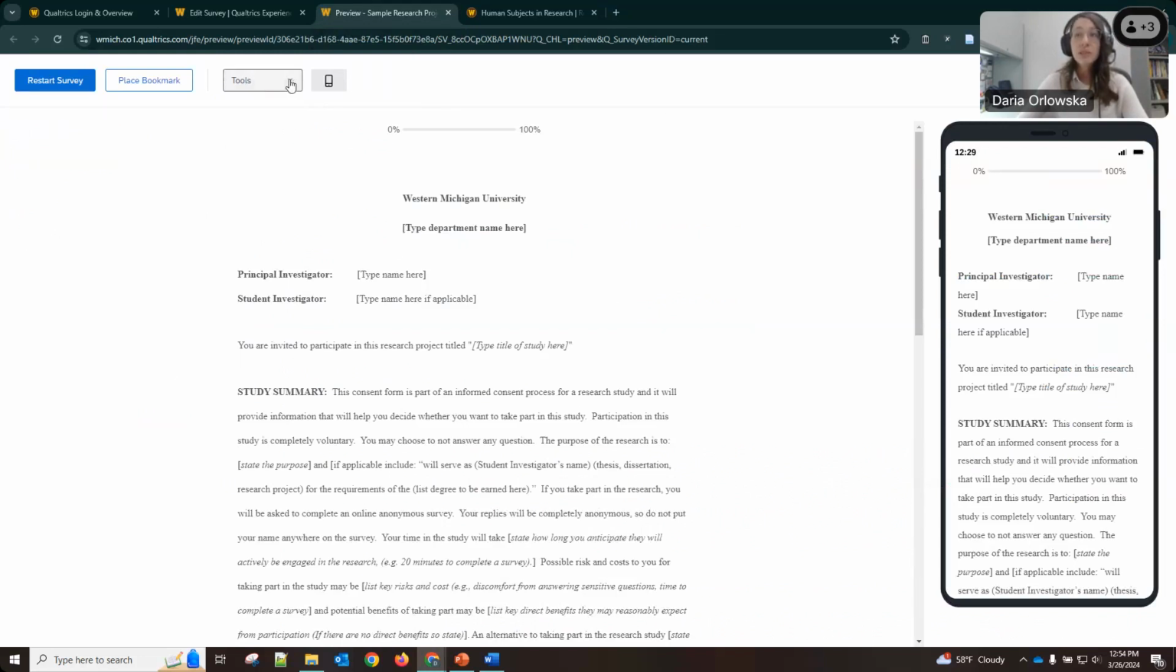There are tools here. You can choose to ignore validation. All those questions that we forced responses on, saying you can't proceed unless you select an answer, might get a little bit tedious after a while if you're testing multiple times. So you may choose to ignore that validation. But for the first time around, I would suggest keeping it on just to see how things are behaving.